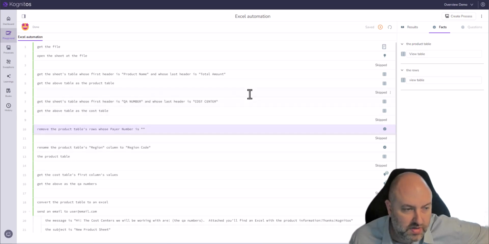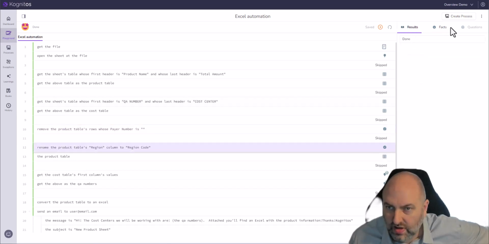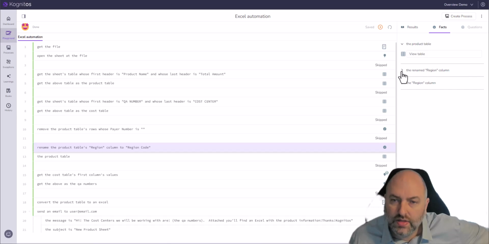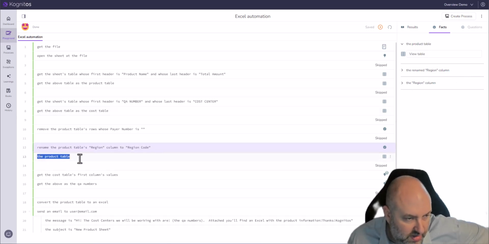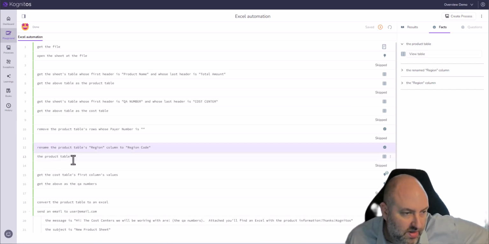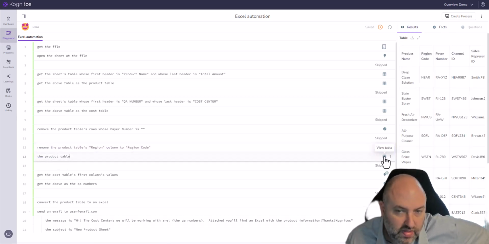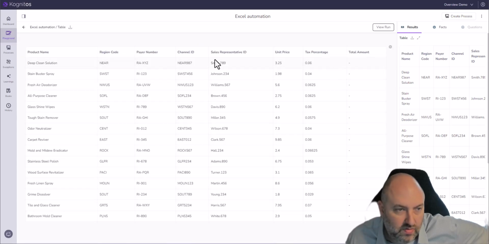Something that we don't normally pay attention to, I suppose. And so we've removed those, and then we rename the product table's region to region code. And here you see just this check mark indicating, yep, did it, thank you. If you click in further to the facts, you can see the product table, the renamed region, the renamed column, or you can just simply say the product table, as we've done here, and then Kognitos will display that table here, and so we'll see region code now instead of region.